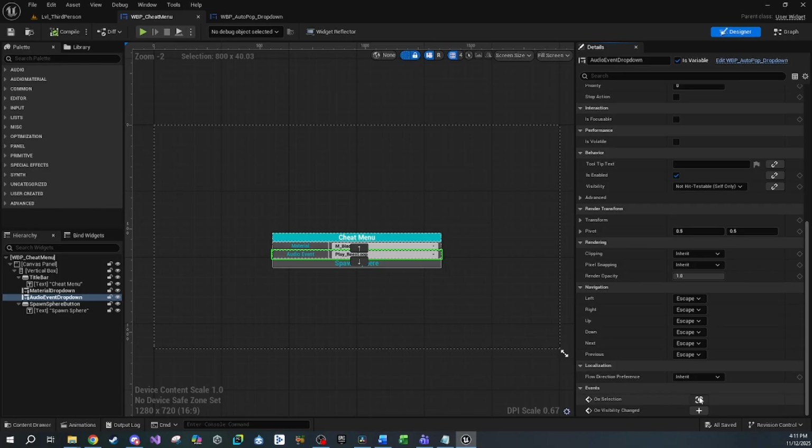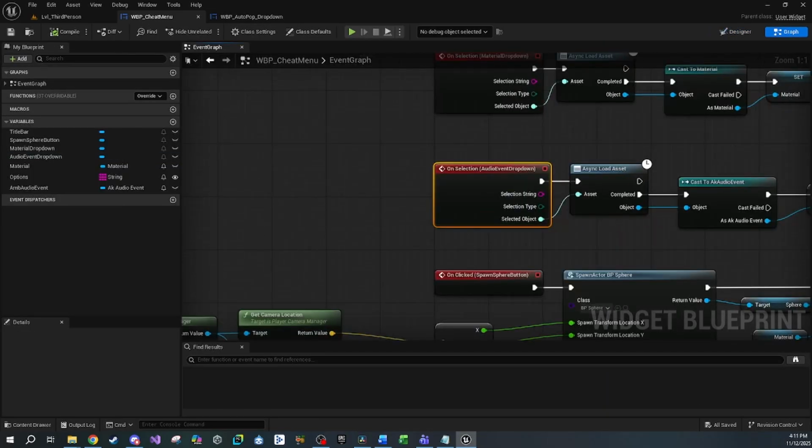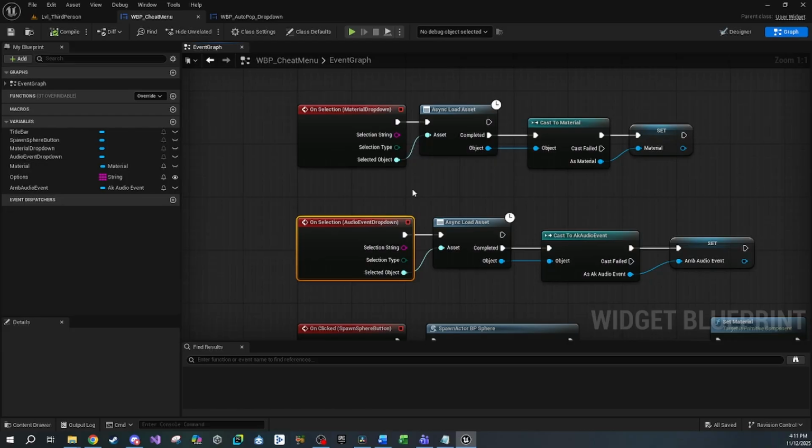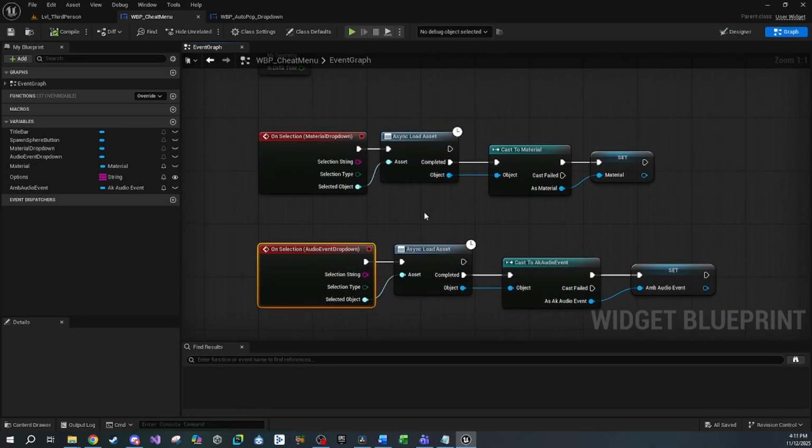And if we look at that in the graph view, here is our logic for each of these, right? They're both onSelection, but one's targeting material dropdown and the other is targeting audio event dropdown. The first thing we need to do is async load the asset. Again, this is a soft object reference, which is good because we don't want to automatically load everything that's in our dropdown menu. But it does mean we're going to have to load each asset as we select it. So the first thing we do is drag off this and go to async load asset. And there we can get a hard object reference.